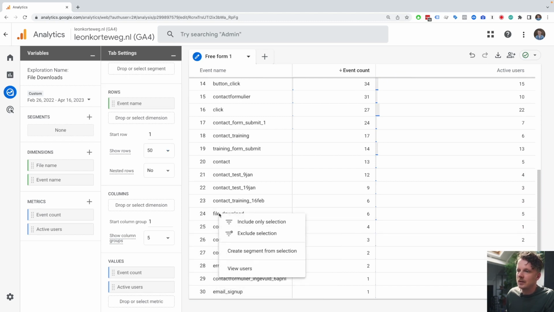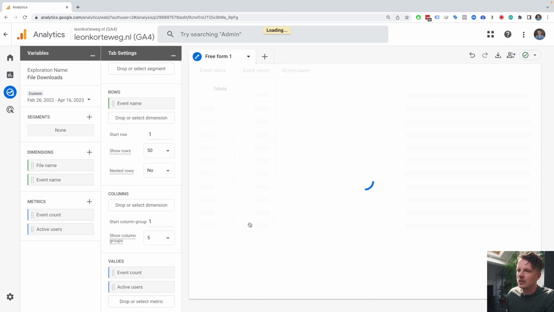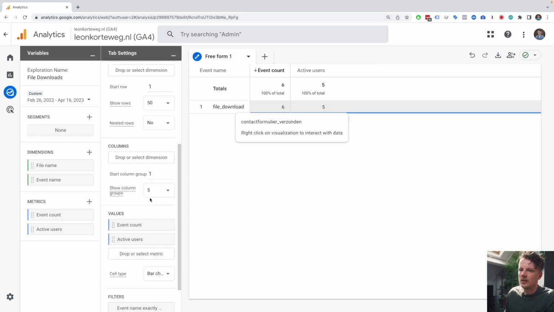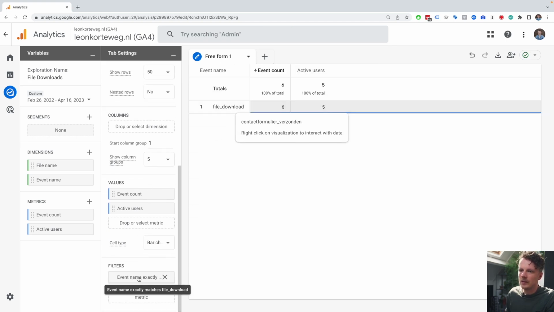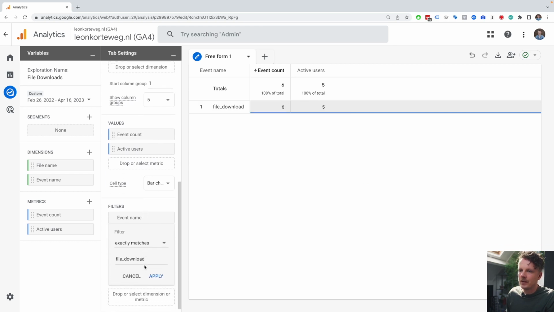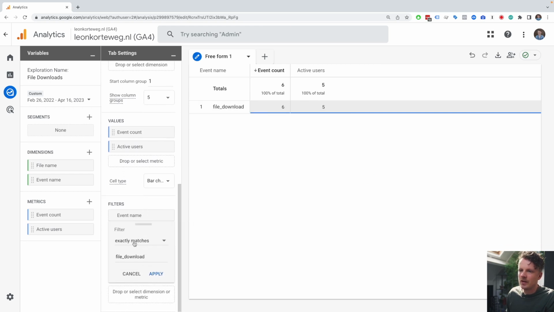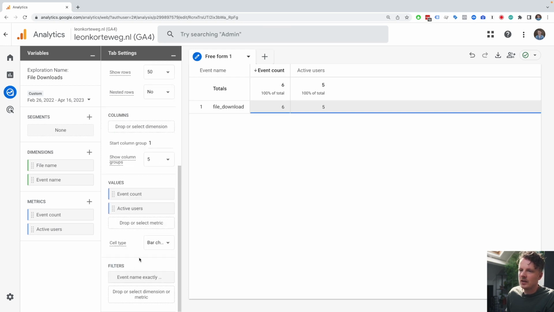So we're going to right click and say include only selection. So it will filter down the list to only file download. And this will create a new filter down here. So we filter by event name, matches exactly file download. This was automatically created by right clicking and checking include only selection.